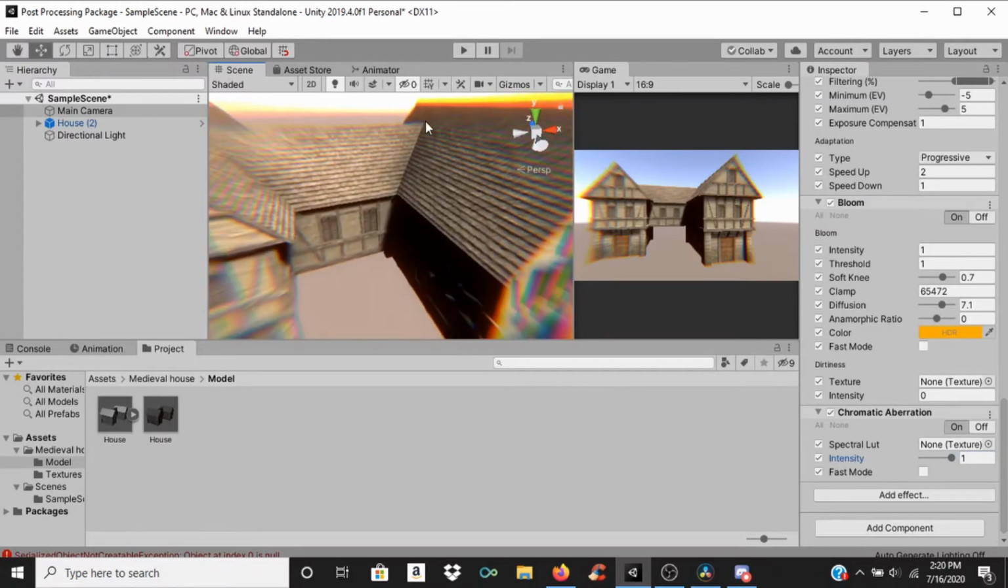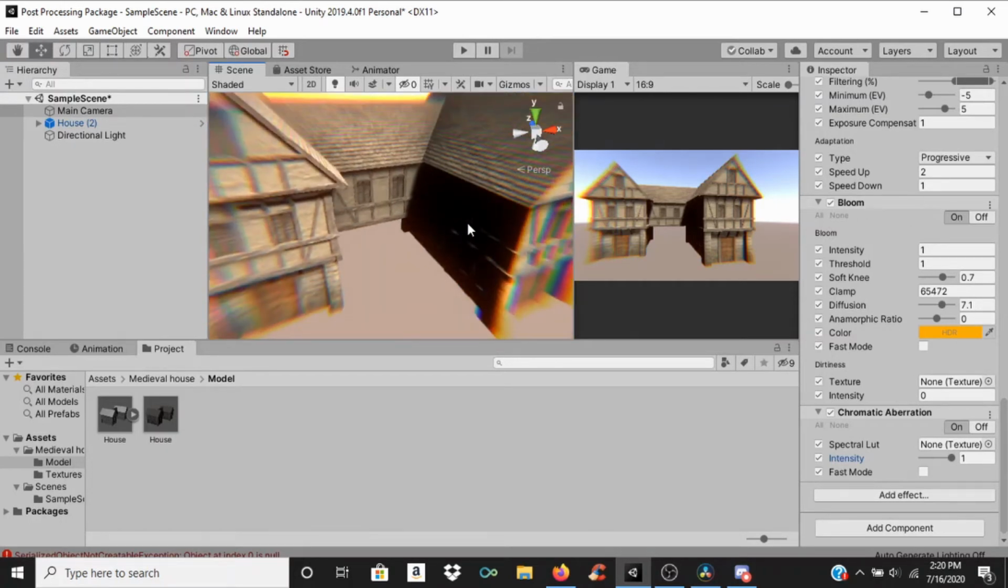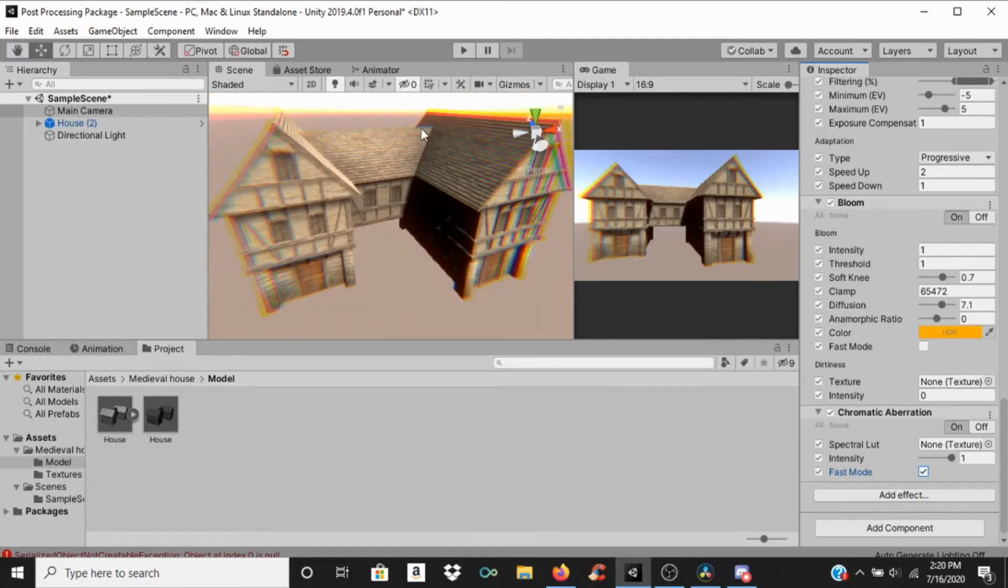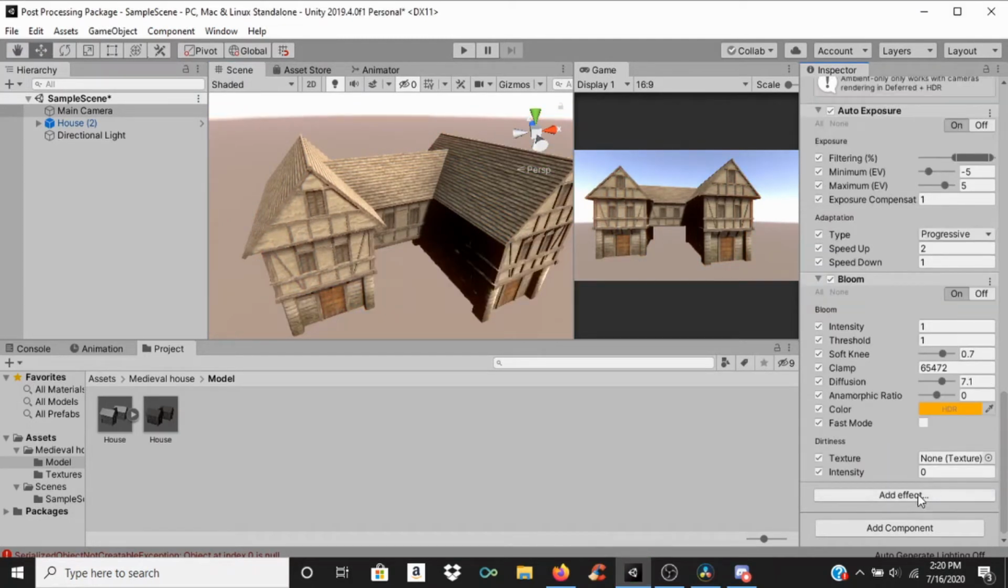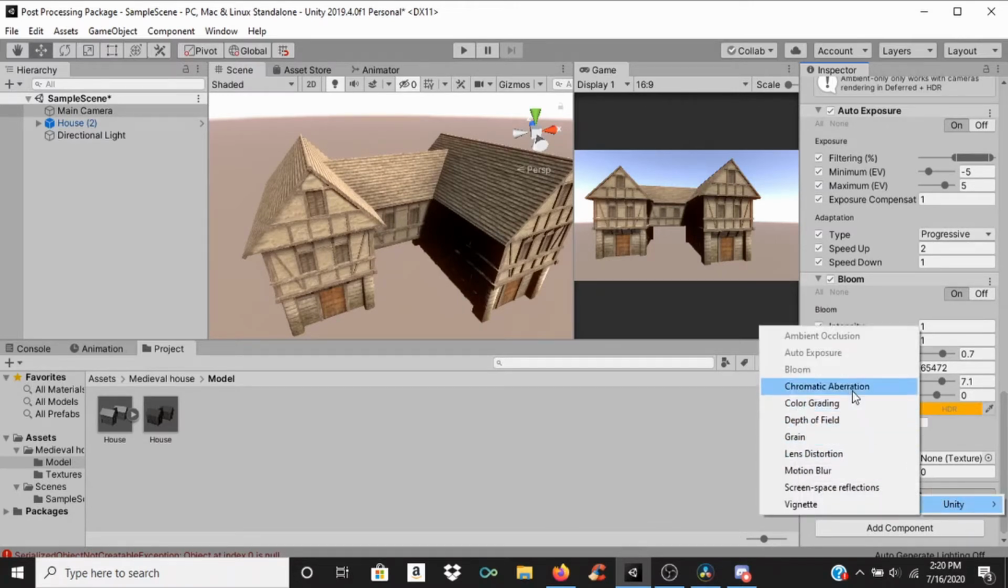So as you can see along the edges here, you have the blue, green, and all the colors coming out. You can also change it into fast mode, which makes it, instead of all blurring together, as you can see here, turn on fast mode, it's all separate like that. But at the moment, it's not very useful for 3D environments, so I'm actually just going to remove that chromatic aberration from the scene. The next one we want to focus on is color grading.